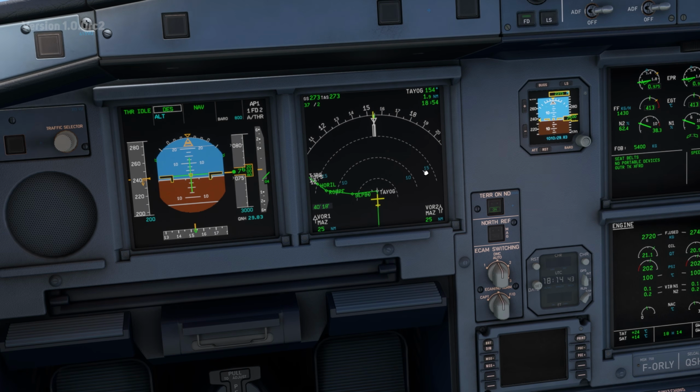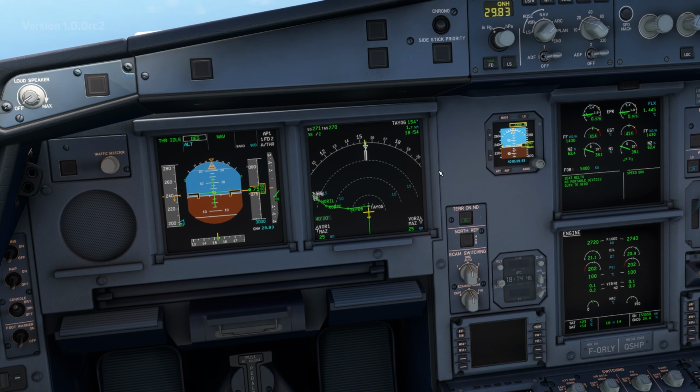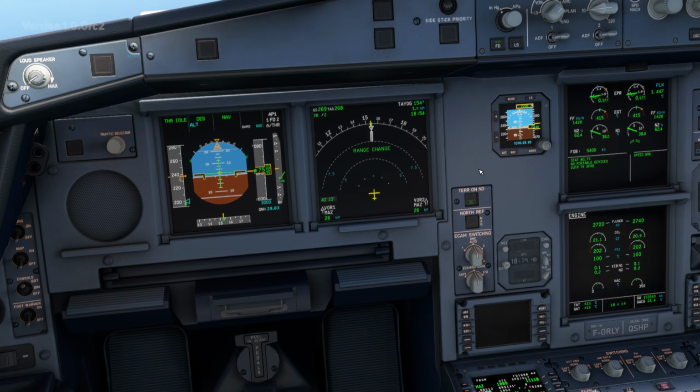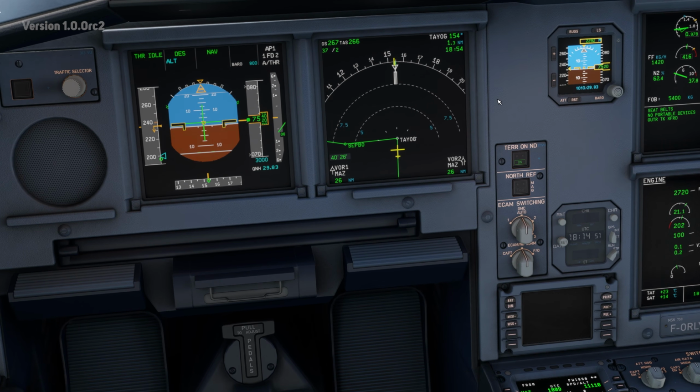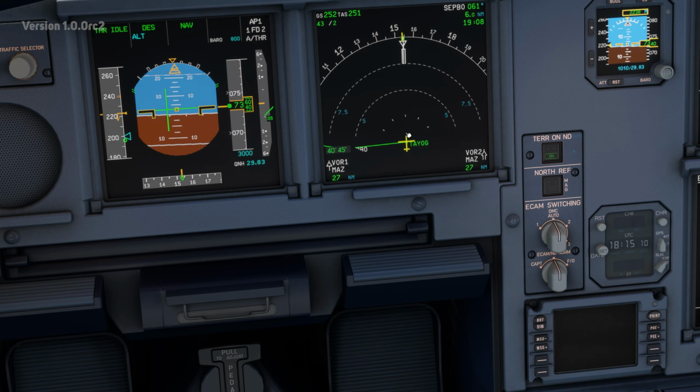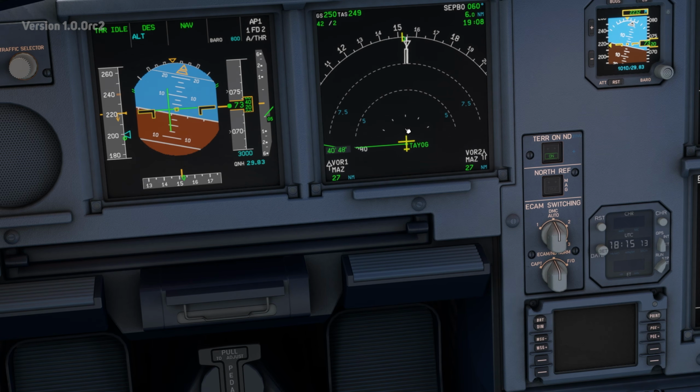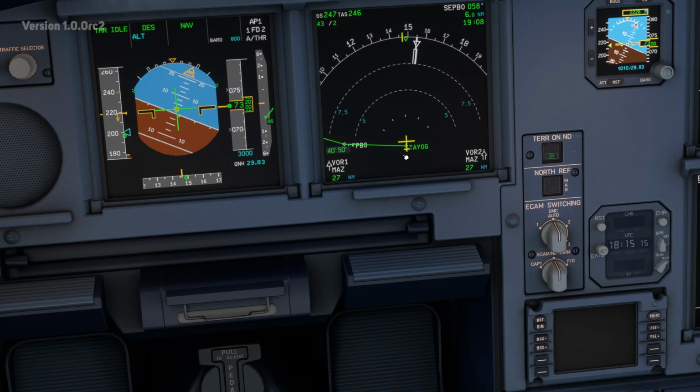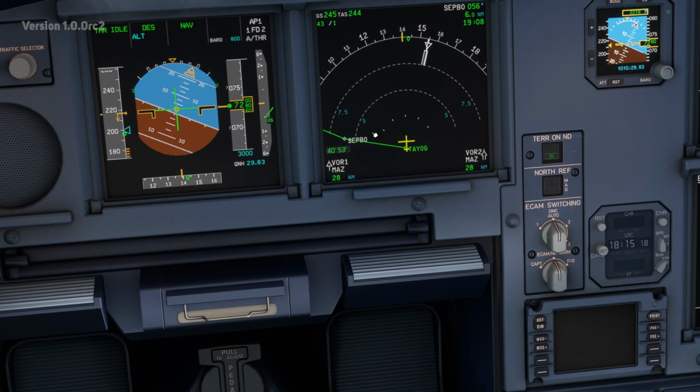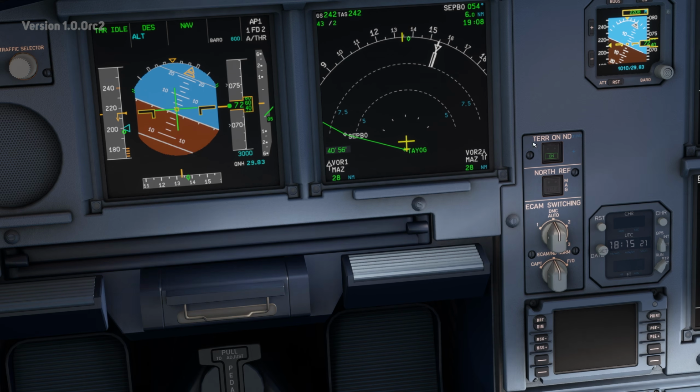So let's just see how this turn is now handled by the aeroplane. So, yet again, we're now completely overflying the waypoint. And now we start the turn. Look how late that is, and look how much that is going to impact now our approach into Puerto Rico.